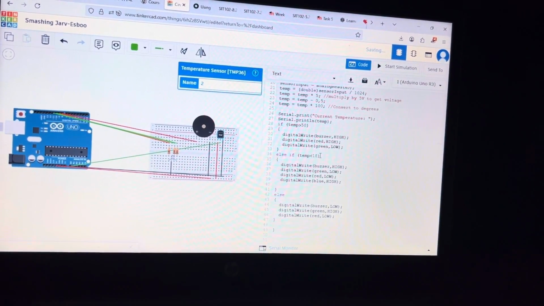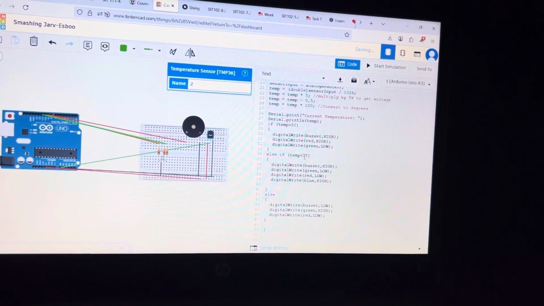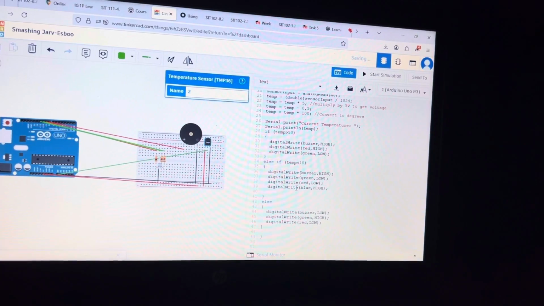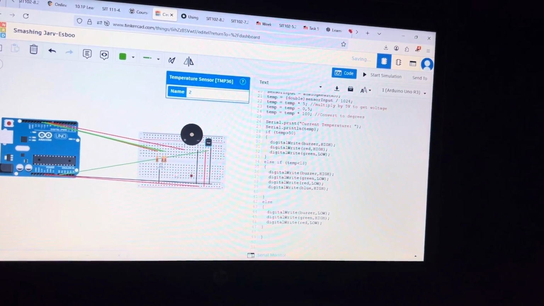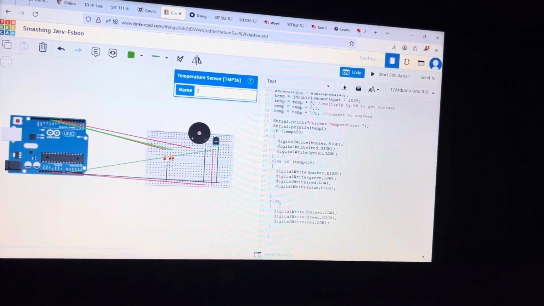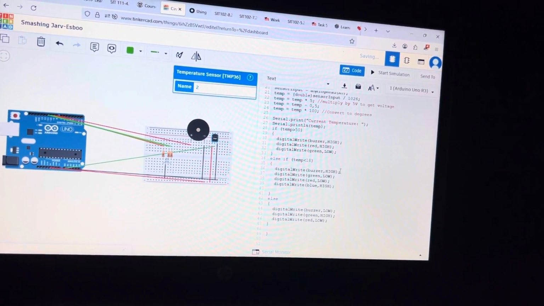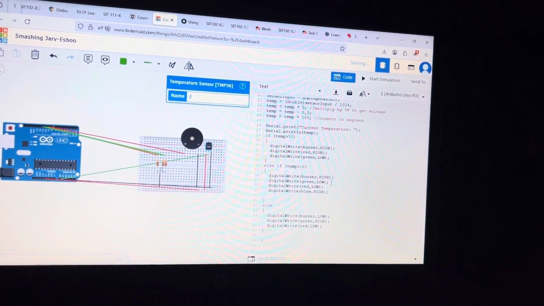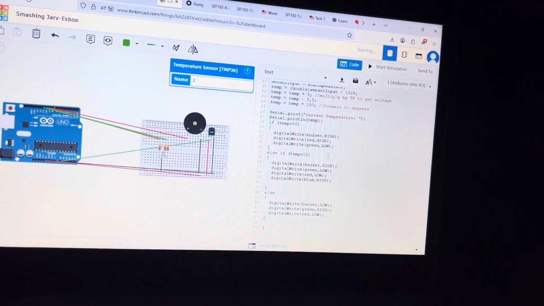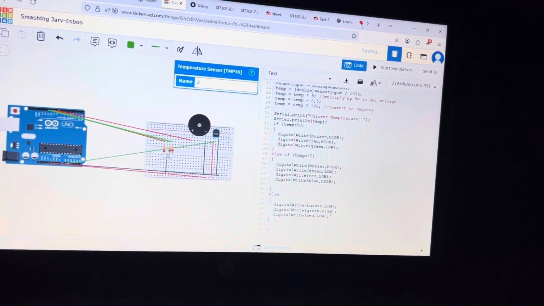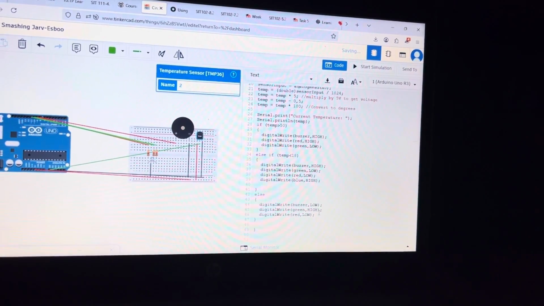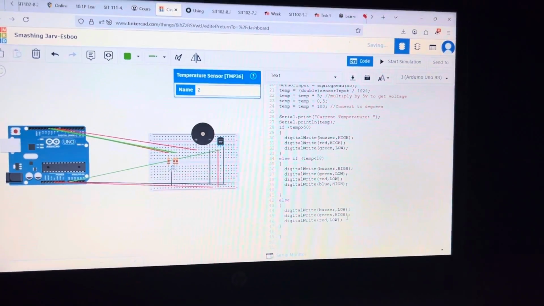And then if the temperature is less than 18 degrees, the buzzer will go off, and you will see the LED lighting blue. Else, which means between 18 degrees and 50 degrees, the buzzer will not go off. You will see the LED lighting green, meaning the temperature is in the right condition.